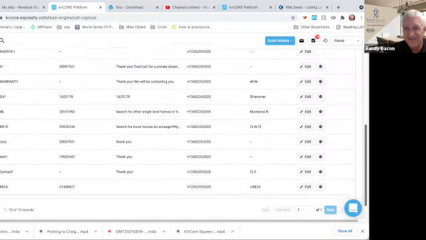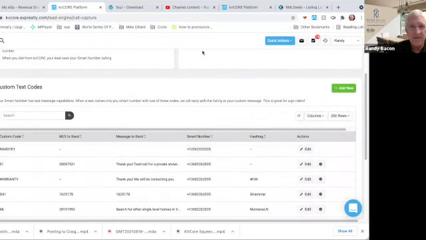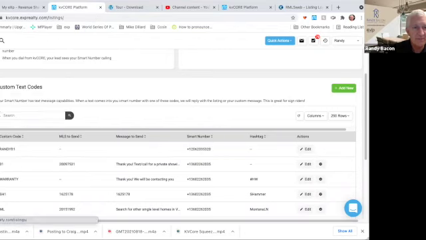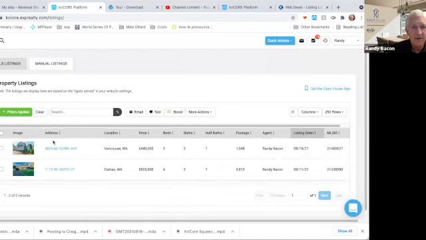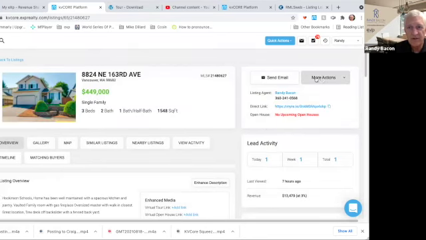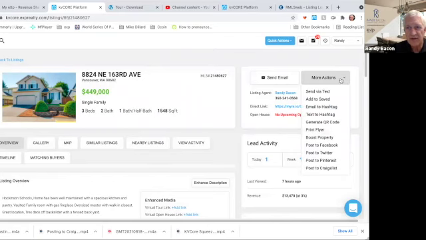Okay, we're going to carry on here. All right, so now we have the custom code. We're going to go back to our listing. You're going to click on the hyperlink, the address. And when that pulls up, you're going to see over here on the right hand, more action. And you're going to see the drop-down menu, post to Craigslist.